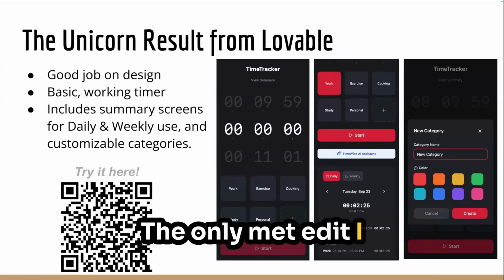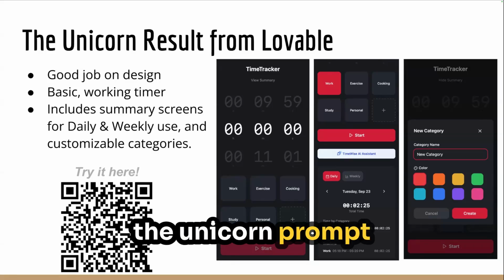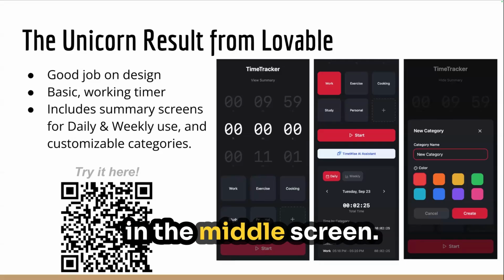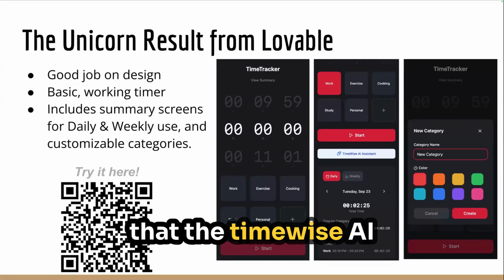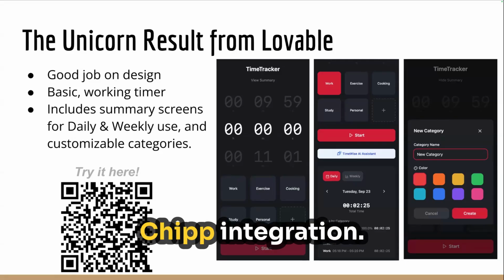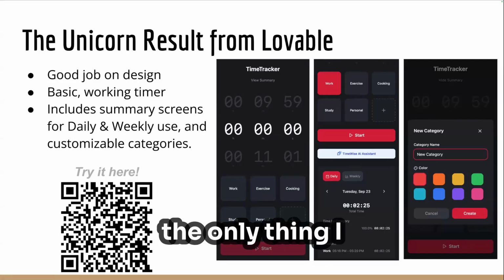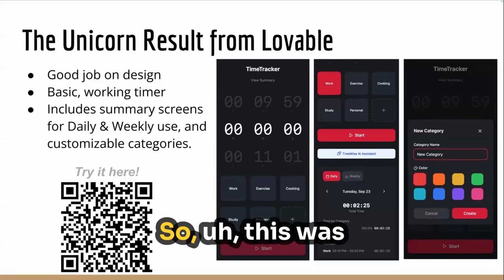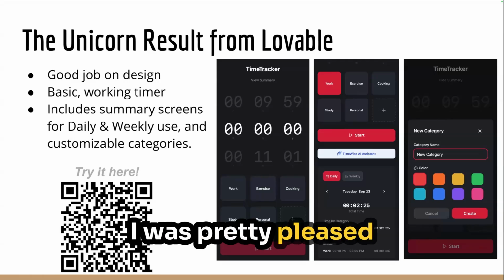The only edit I actually made after the unicorn prompt is we added this in the middle screen. You could see there that the TimeWise AI assistant is our chip integration. And that was literally the only thing I added after the fact. So this was all in one shot. I was pretty pleased with how that came out.